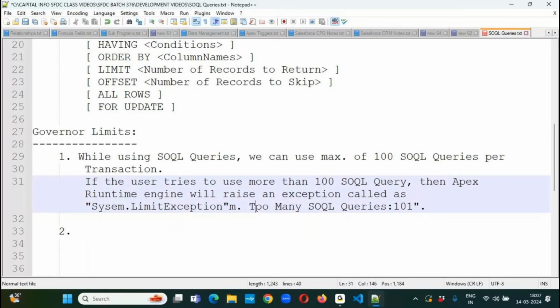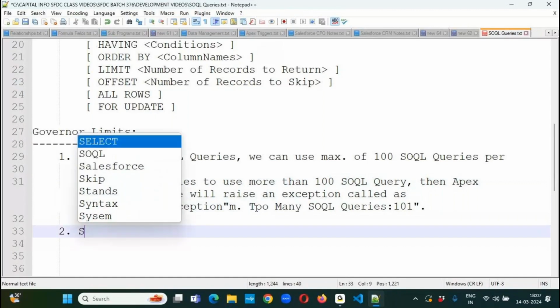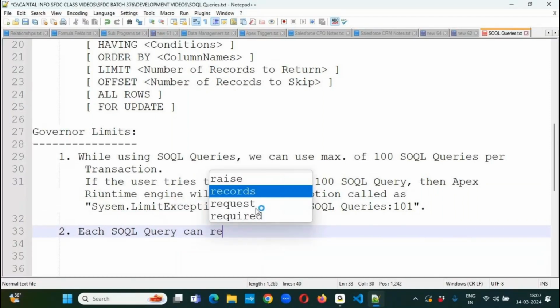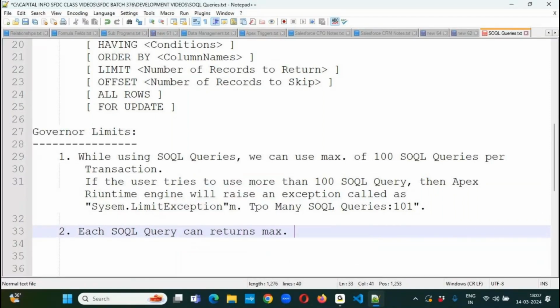Second one: each SOQL query can return a maximum of 50,000 records.